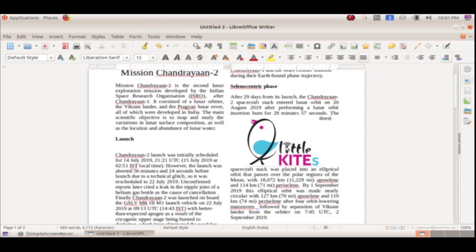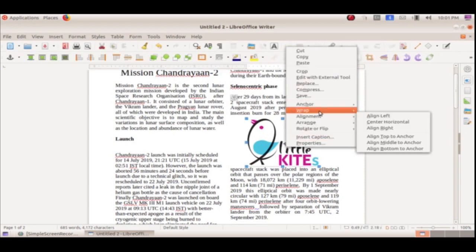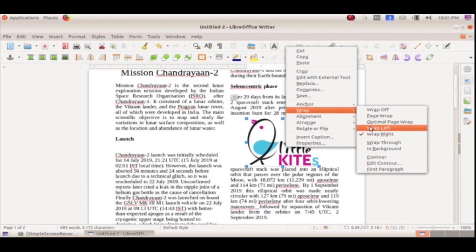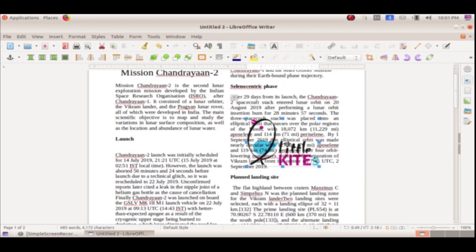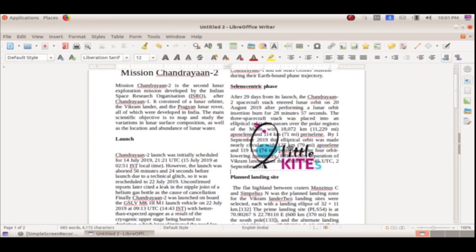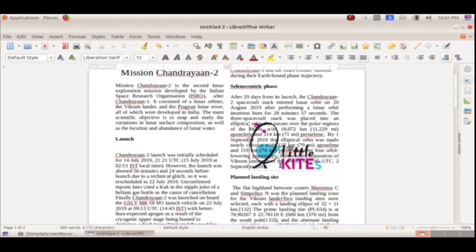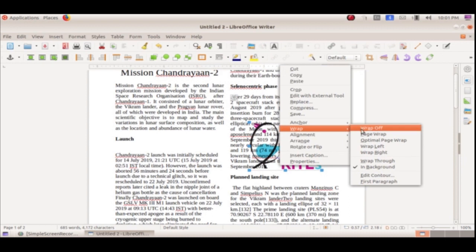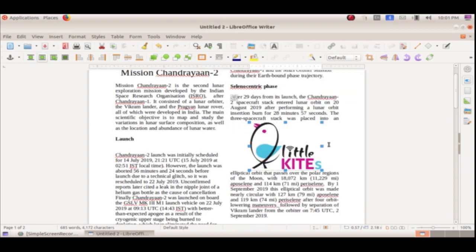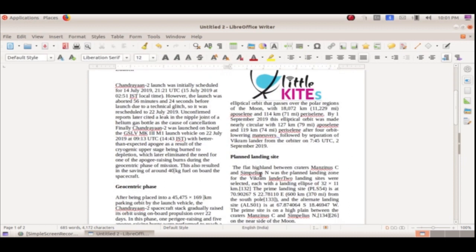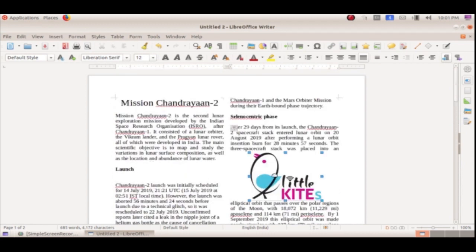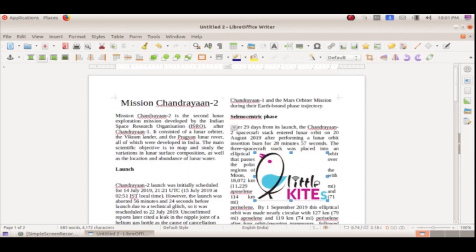Or if you need to arrange wrap right or left, or wrap through or wrap in background like this, you have different options. Can you see that? It will be placed in the background section of the document. So this is the option of the wrap tool. So just click on the image. I have again page wrap, which means it will be arranged in a particular space automatically. Can you see that?